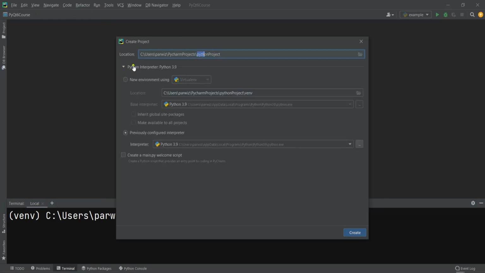After that, I'm using a virtual env, so I can just choose this. I'm using Python 3.9, and you can just click on create. Your project will be created with a virtual environment.